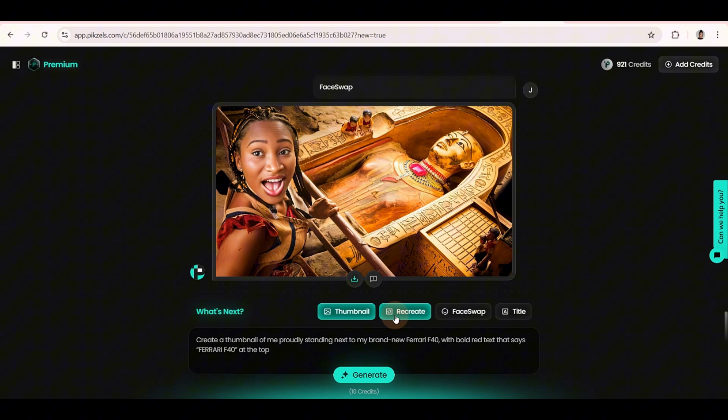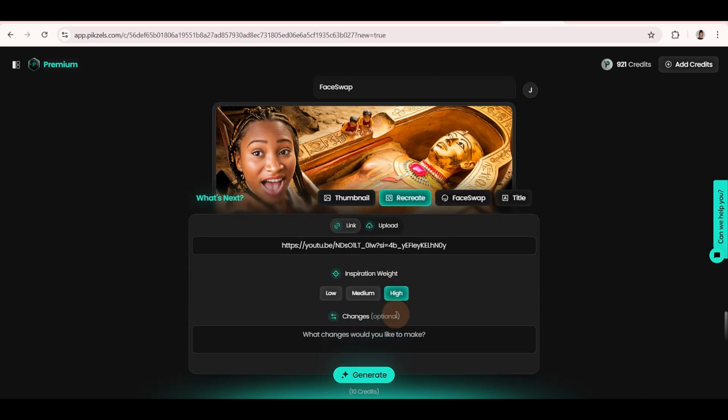And if you want to recreate a thumbnail of another YouTuber, you can click on recreate here. You can choose the inspiration weight, and the inspiration weight will determine how much alike the generated thumbnails will be. So if you don't want it to be too alike, you can click on low, or if you want it to be almost alike, you can click on high. Here in the prompt, you can describe the changes you want, because obviously you don't want to copy the exact same thumbnail. So here you can type exactly the changes you want, and you can paste the link of the thumbnail you're about to copy here, or you can simply upload an image.